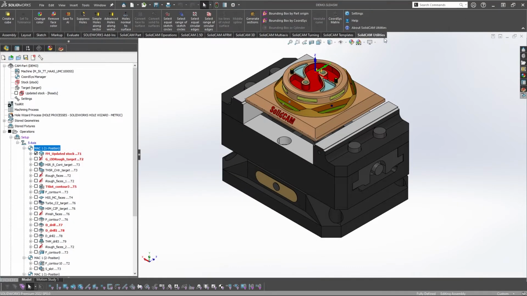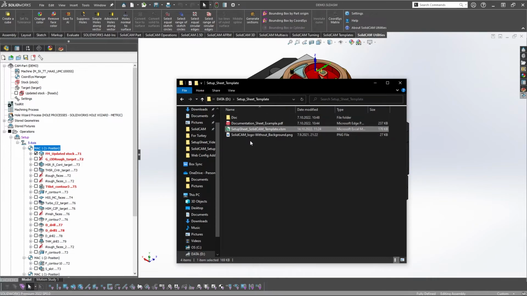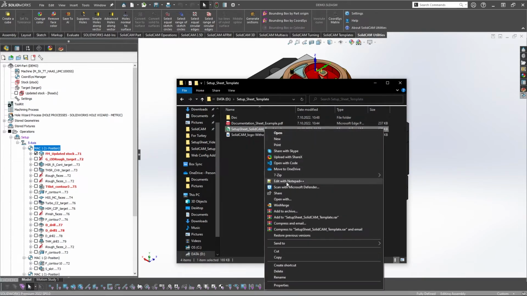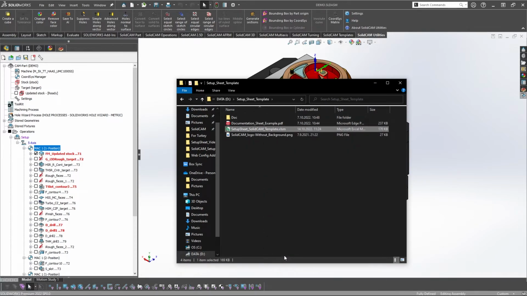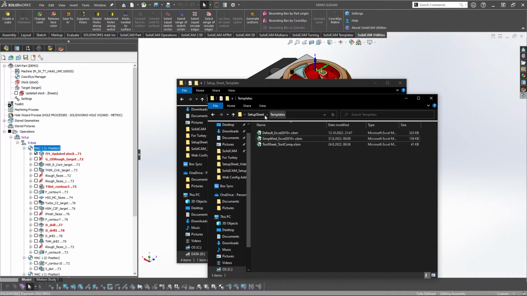Minimize this and open SolidCAM. Okay, we need to go to our folder where we modified the template, which is this one. We'll go and copy our template, and paste it inside the templates directory inside documents folder, public documents. Okay, so you go and paste.